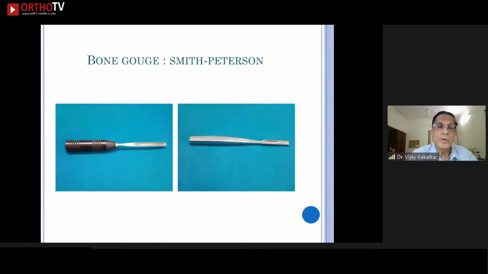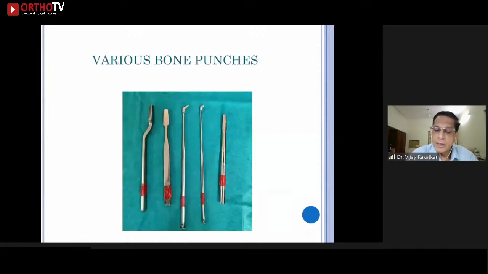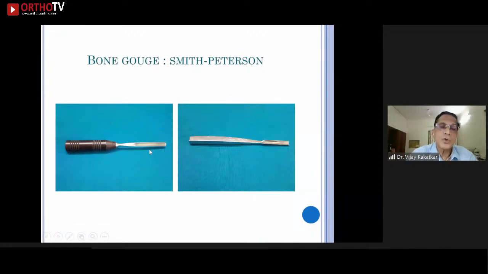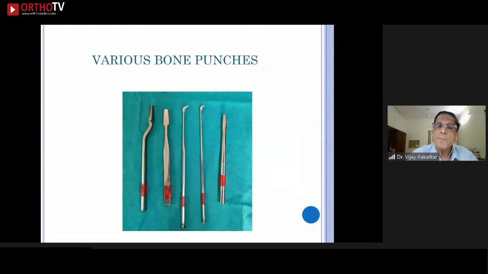Then these are bone gouges of different designs, and you can see that this has a scoop shaped surface wherein you can take out the cancellous bone, or you can take out the graft very easily, either from the iliac crest or from any soft part of the bone like cancellous bone.